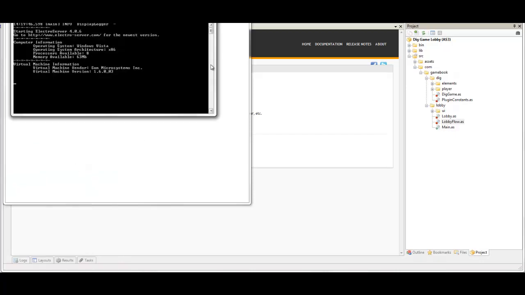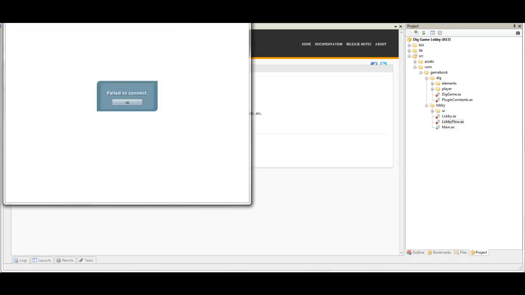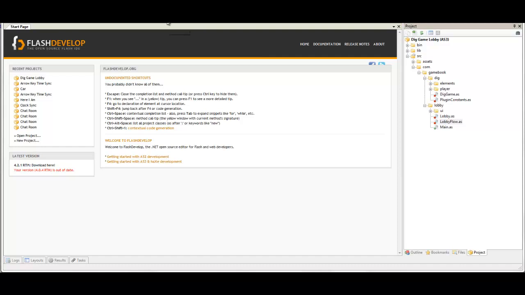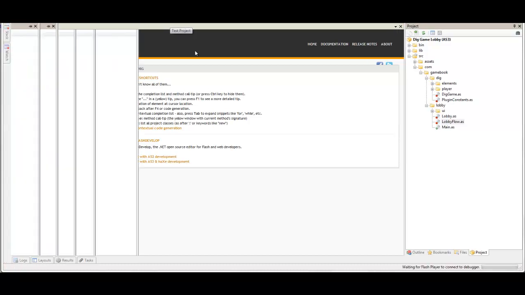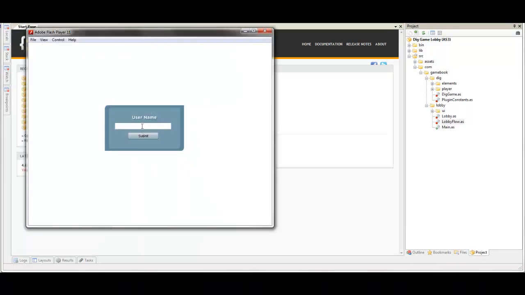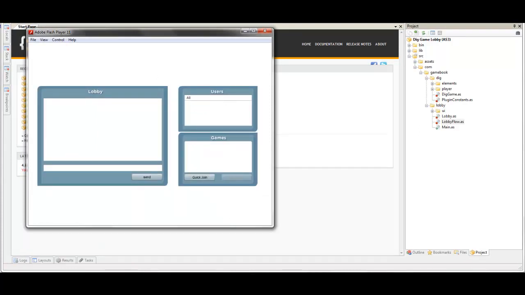And I'm just running the Electro server for the first time here for this lobby system, and basically we can rerun the client side. Join the game. So once the client joins the game, setting a username, they would enter the lobby. So this is our lobby system that allows the users to send public messages or private messages.